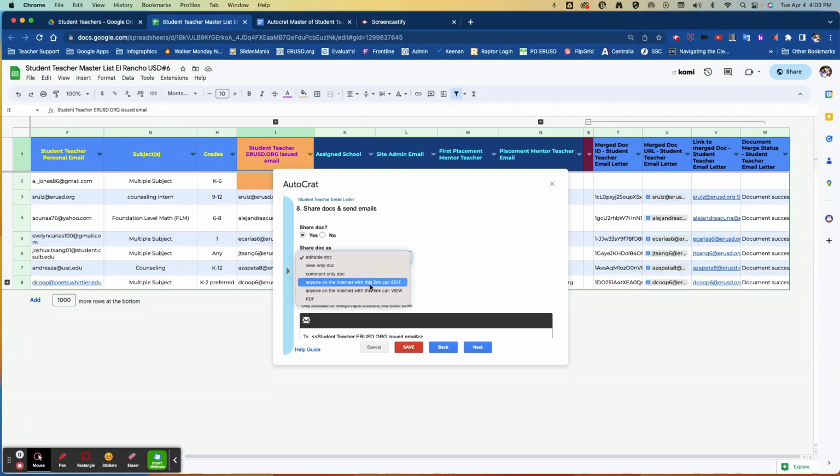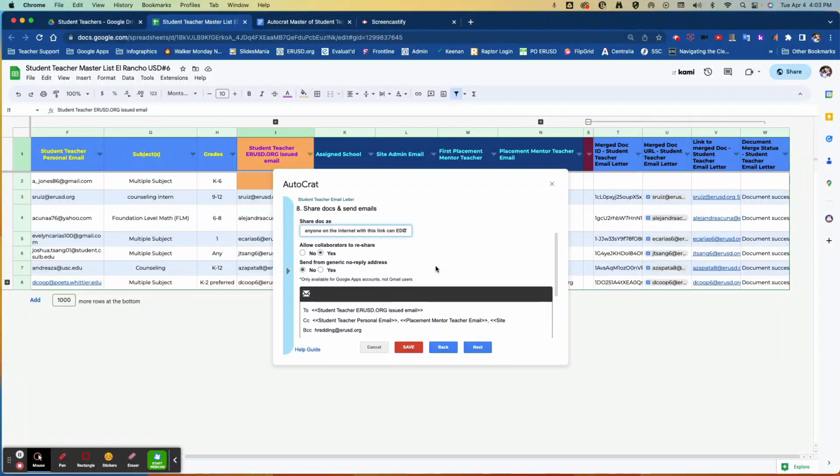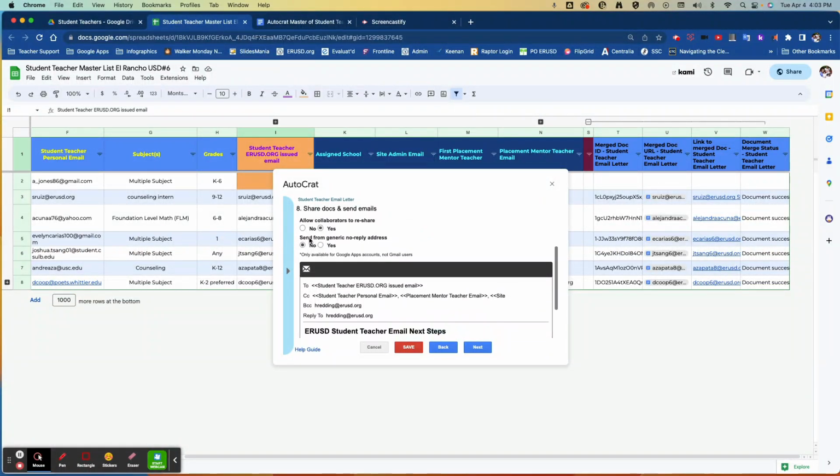I switched it to anyone on the internet because sometimes they were getting this via a non-Gmail, so I decided to open it up to that, which is fine. It's like their university email and things like that. Allow collaborators to reshare. Yes, that's fine. Send from generic no reply.